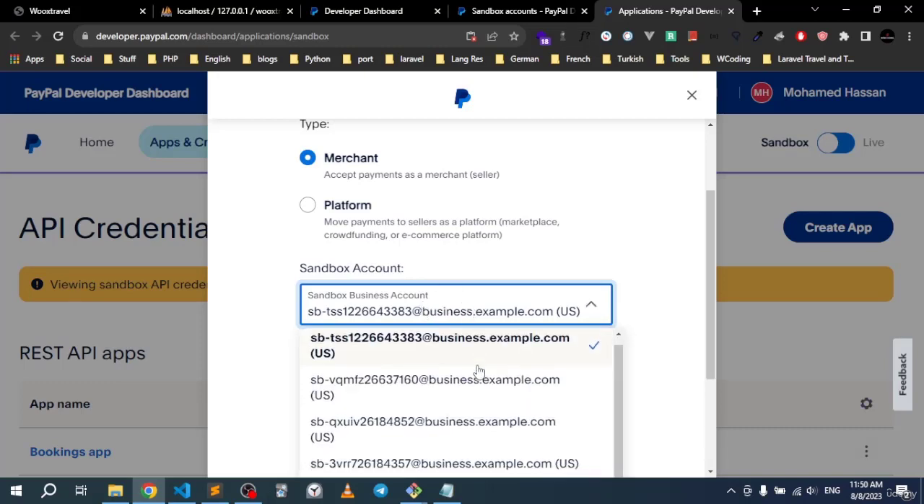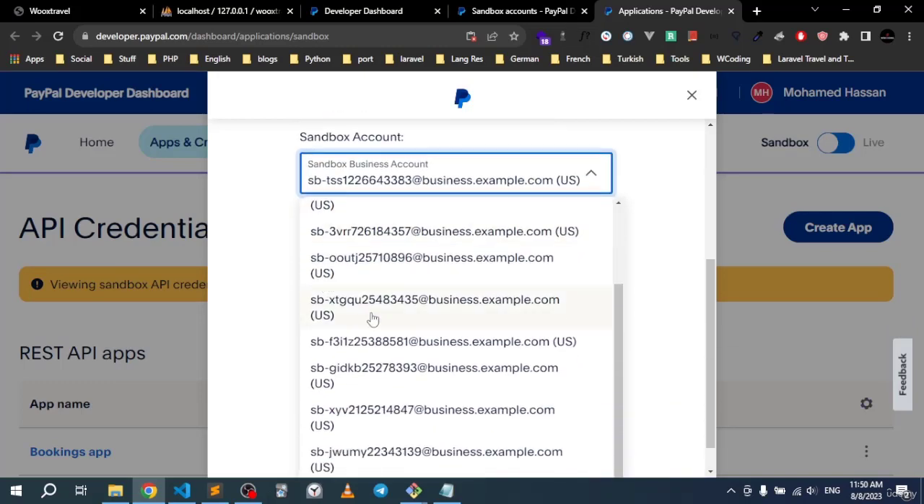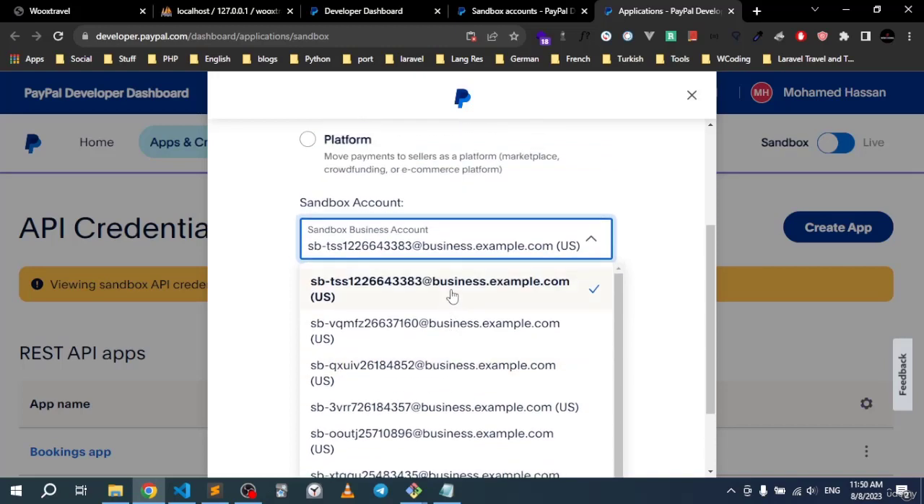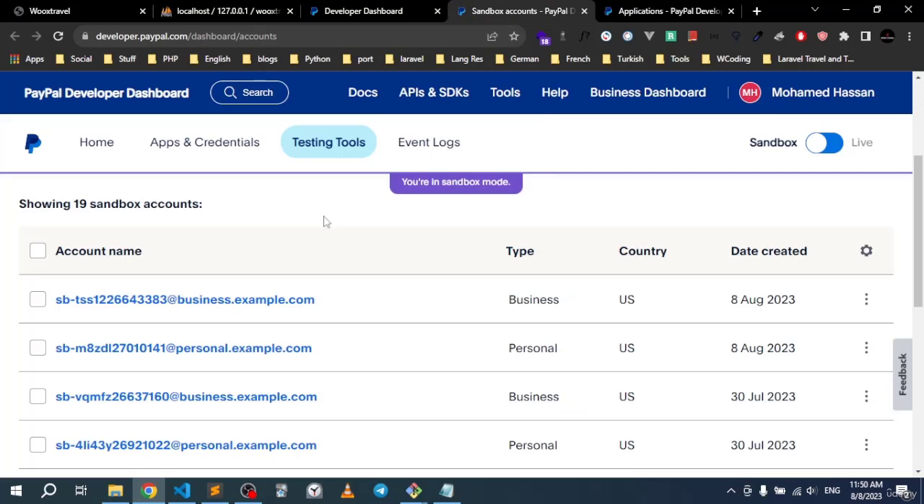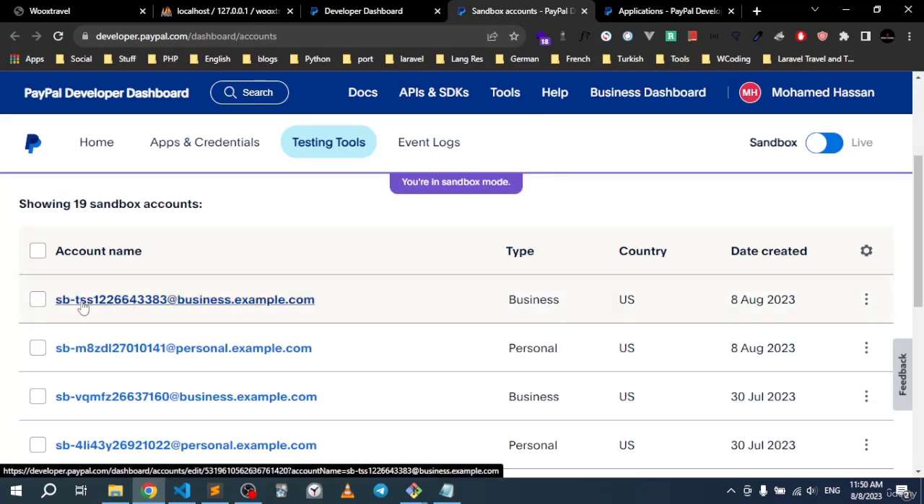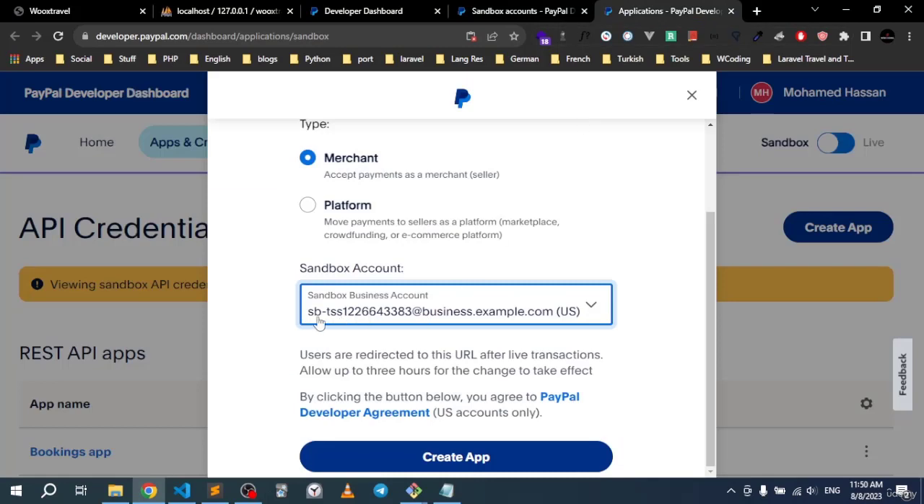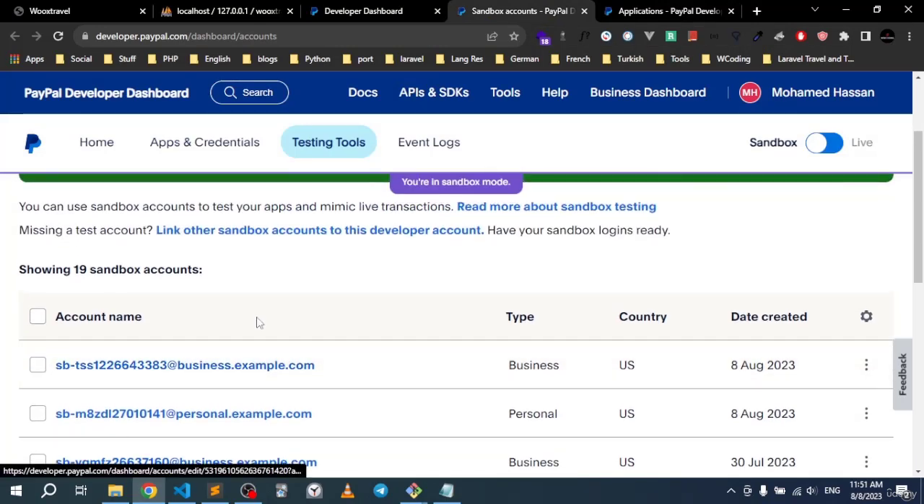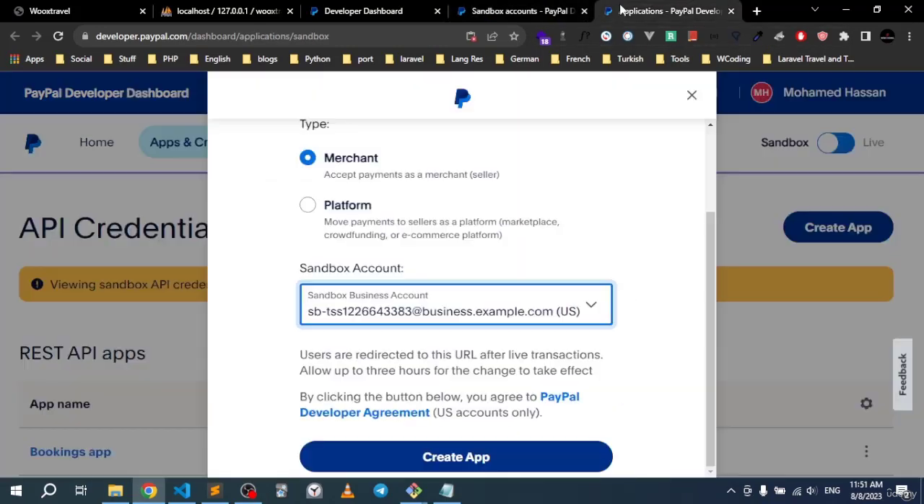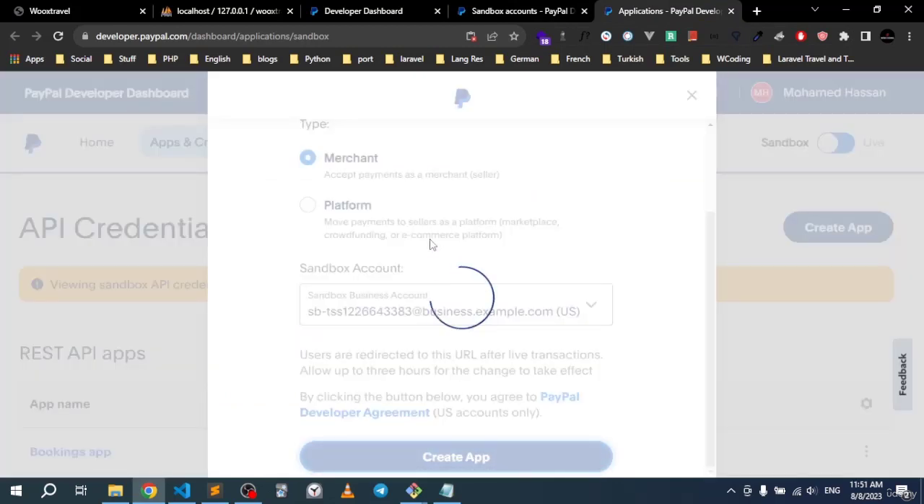As you can see, I actually have a lot of options right here since I have a lot of business accounts. But go ahead and hook this with the business account that you created in this video. If you look at this right here, you will see SB DSS 12 and so on. So just go ahead and hook it with the last business account right here. After this, click create app, and this should actually create our app.